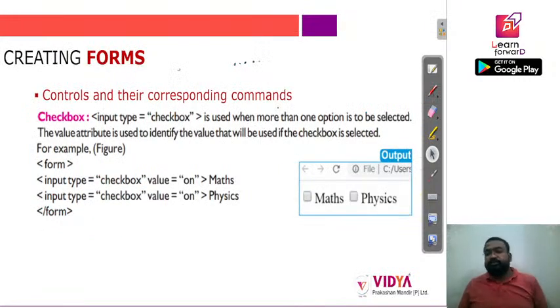Then we have checkboxes. Checkboxes are basically used when you want to select more than one option. Let's say there is an option on a Google form, on a form.